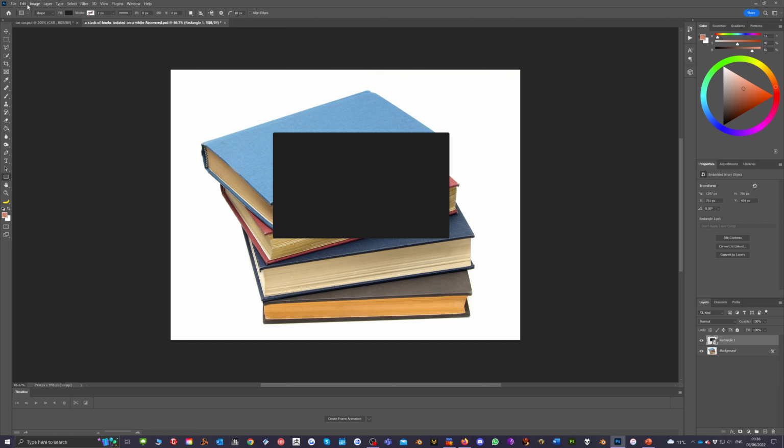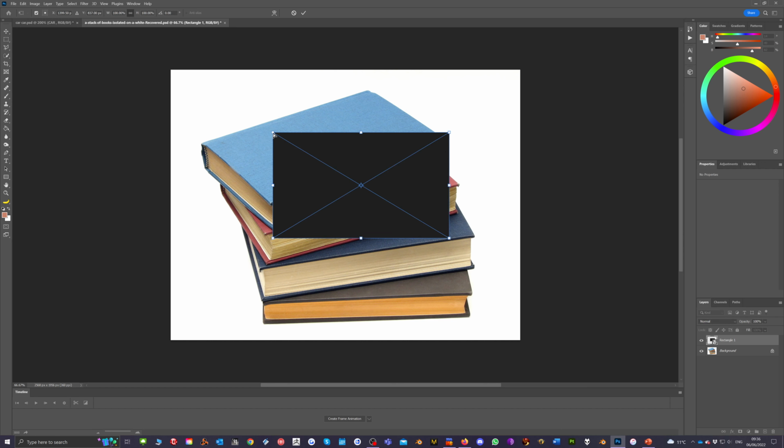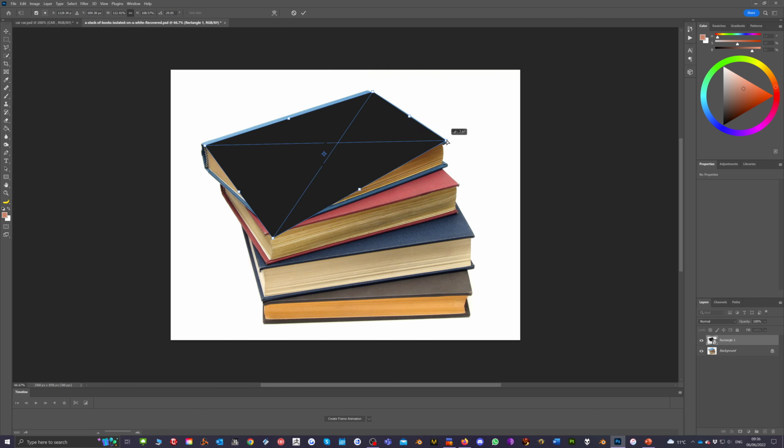And now we're going to go Edit, Transform, Distort, and I'm just going to drag its corners onto the corners of the book. Now, if we wanted to make this a really complicated demonstration, we could do this with the perspective tools we used the other week, but we'll go with this for the time being. Something like that, and click OK.